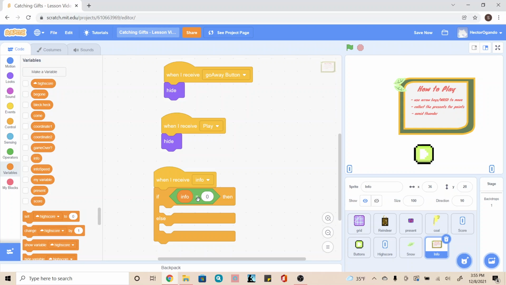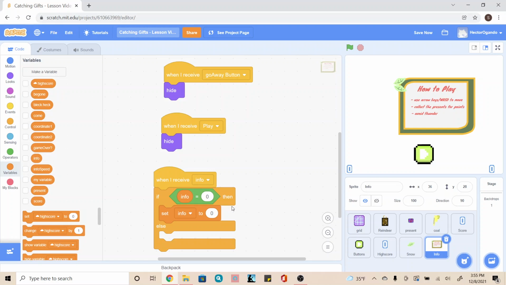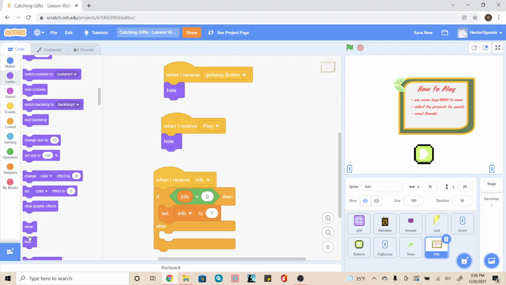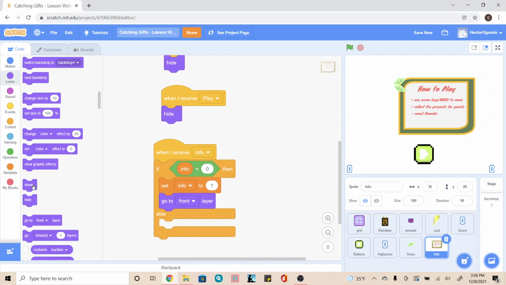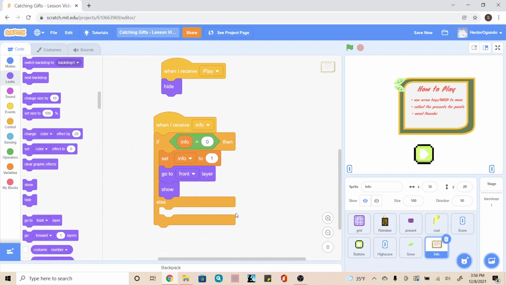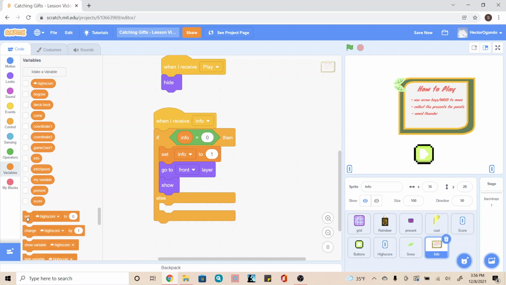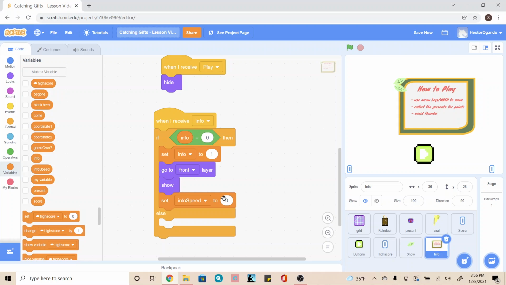So if info is 0, what do we want to do? Well, we want to go ahead and set our info to 1. Then we want to make sure it's in the correct layer. So we're going to add a go to front layer, and we want it to also show. Next, we're going to go into the variable, and we're going to set info speed to -22.